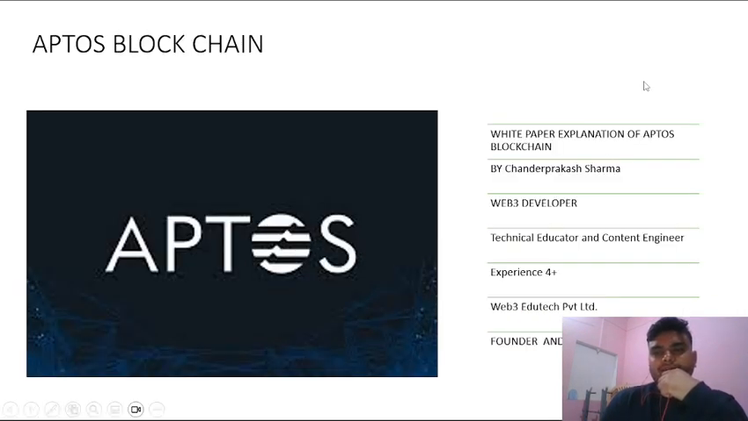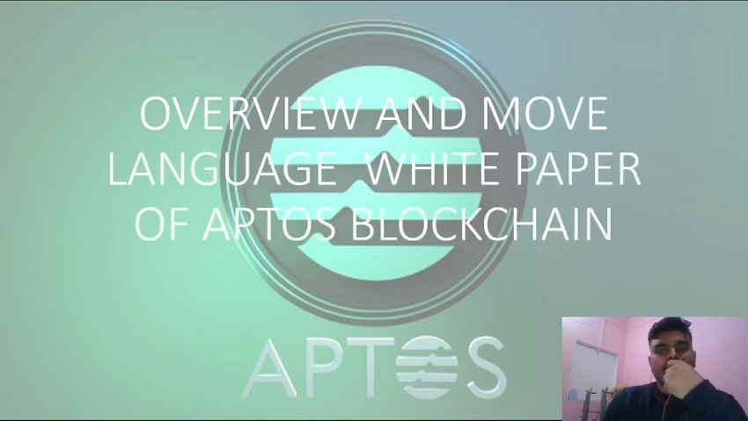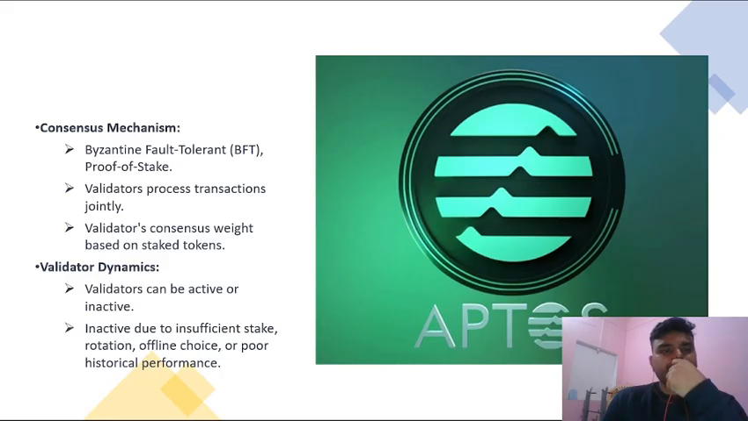So this is the white paper explanation of the Aptos Blockchain by Chandra Sharma, developer, technical educator, content writer, with tech private limited. We are discussing the overview and the Move language of the white paper of the Aptos Blockchain. First of all, the consensus mechanism: Byzantine fault tolerant proof of stake, where validators process transactions jointly, and validators' consensus weight is based on staked tokens.